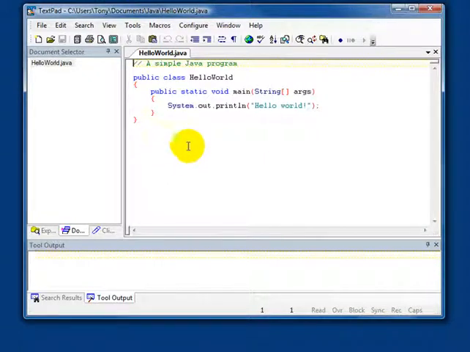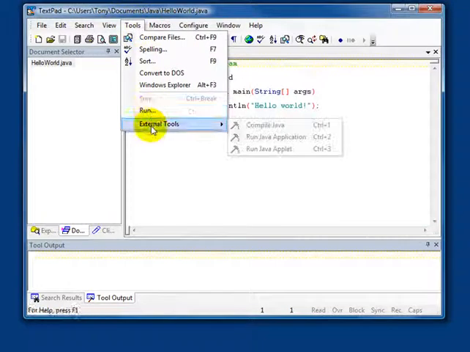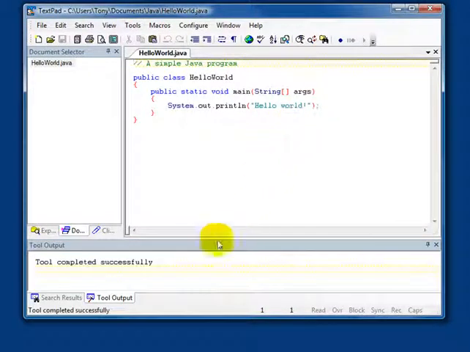Now, once you have written a Java program in the text editor, you can compile it by going to the Tools menu and then going to External Tools and then selecting Compile Java. And I'll just point out that there's a keyboard shortcut, Control-1, that also invokes the compiler. So let's compile this program. And you'll notice here in the tool output window, it simply tells us that the tool completed successfully.